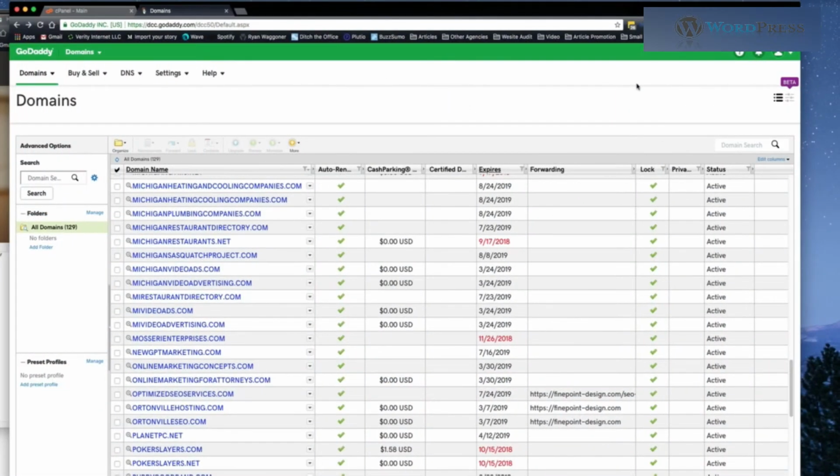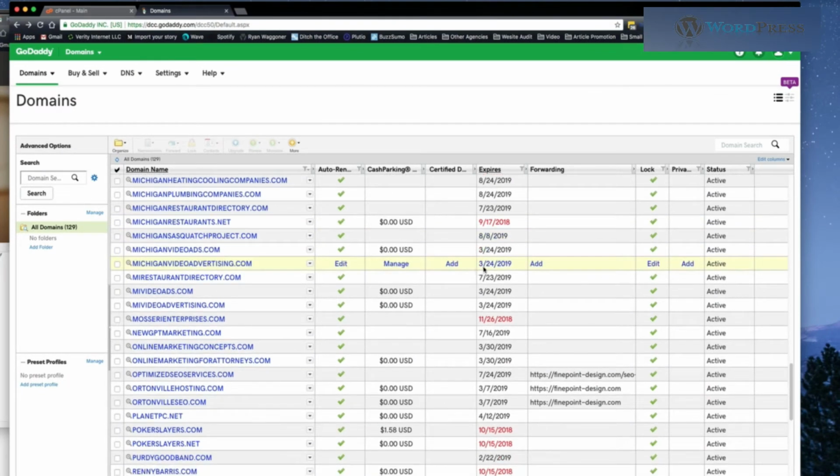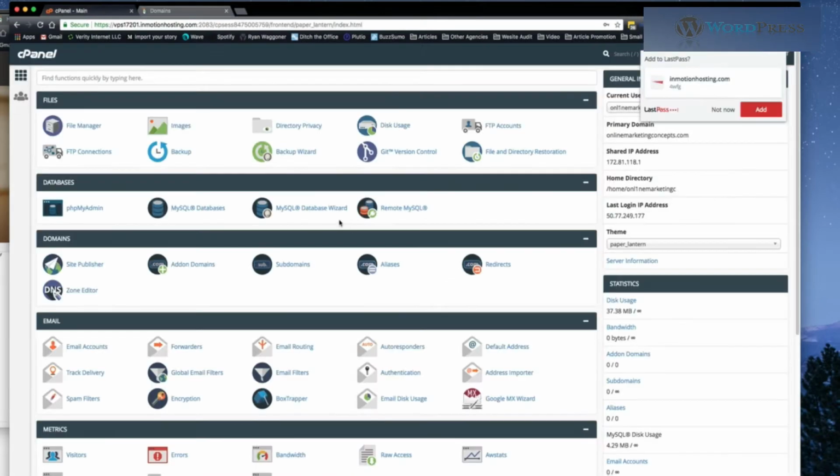Alright, so for this instance, I purchased my domain name through GoDaddy.com and I have my hosting done through InMotion Hosting. So what I need to do is connect that domain name to the hosting account. It's like an address. We're pointing that address to the actual house itself. Show me where those two are connected.